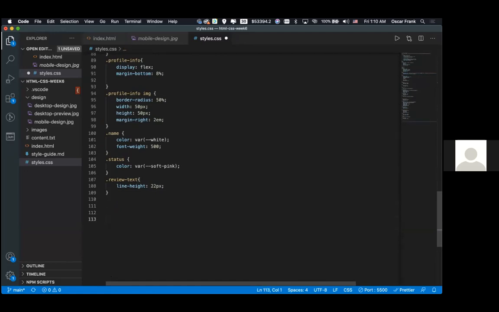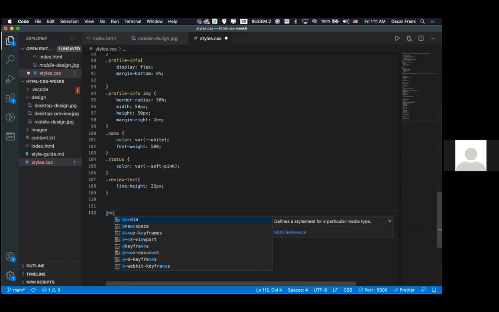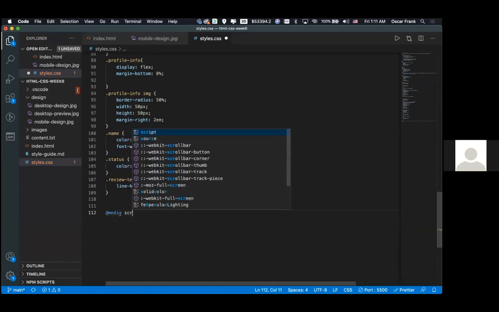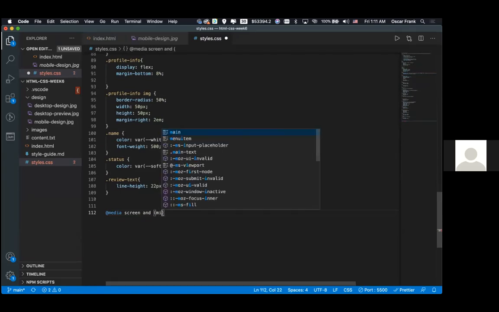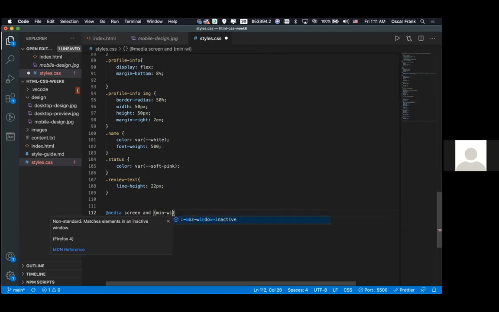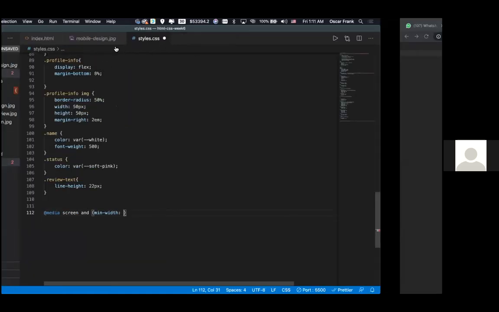Okay, so we're going to use a media query to target our desktop view. So we're using a media screen, and we're going to use minimum width. So we're telling it that the style should not apply until it gets to this minimum width. From this width and above, the style should work. All right, so what are we feeling? Let's come back here. Let's try.